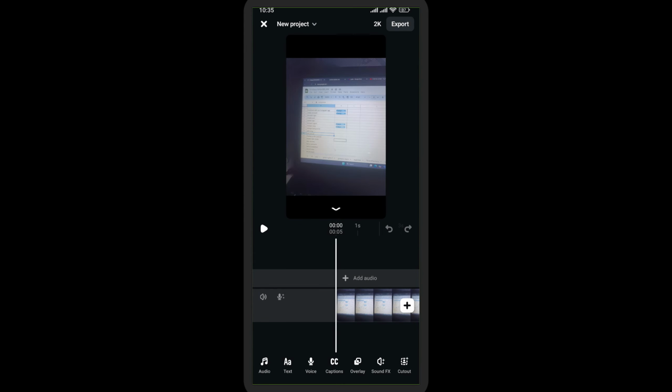So it has been imported. So the photo has imported and you can edit it in whichever way you like. So here there are different options available, so you can select whichever you like, and here on the right top tap on export button and you are done.